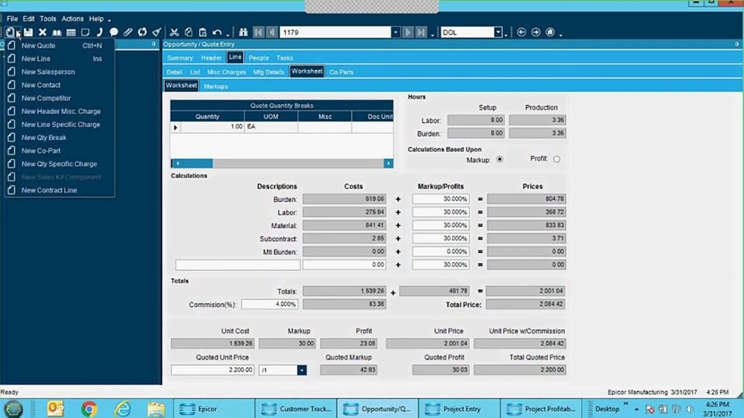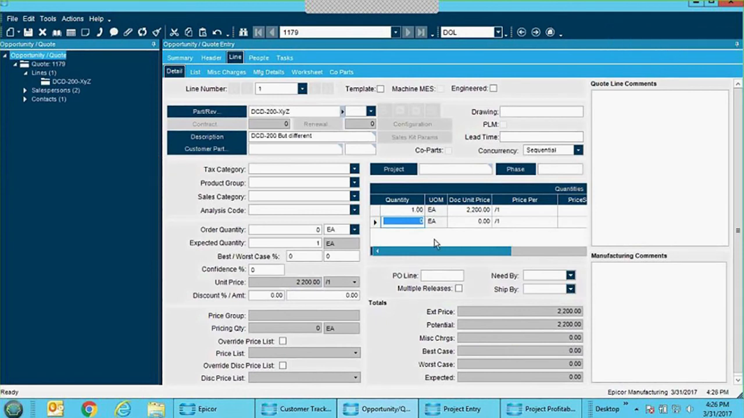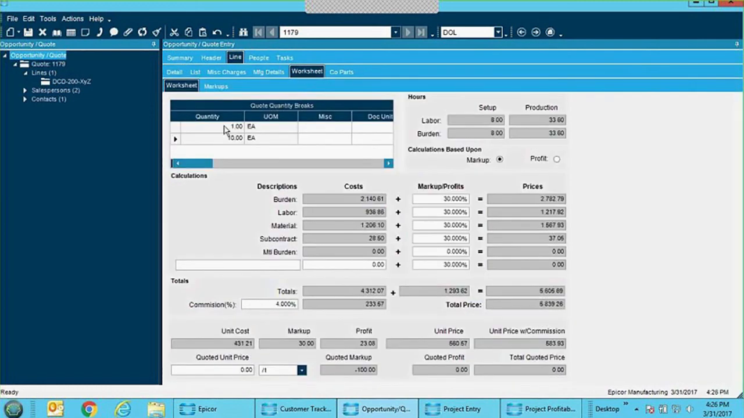But what I might want to do is say, okay, if I give you a price quantity break and I'm talking about making 10 of these, let's have a look at the worksheet for that. The price has now dropped to $583. So now what I want to do is I'll make those $600 each.